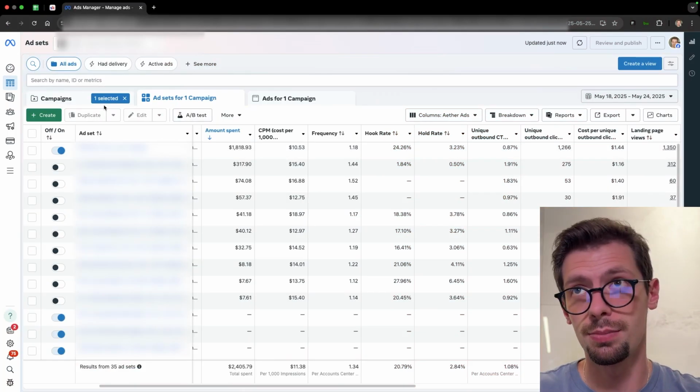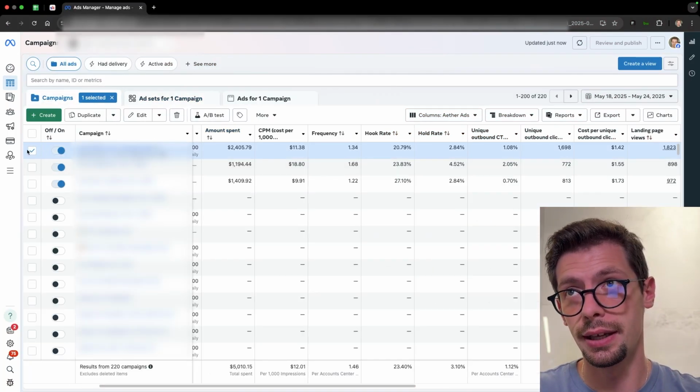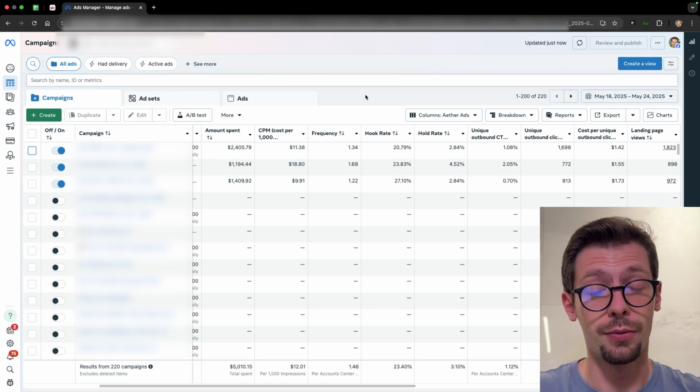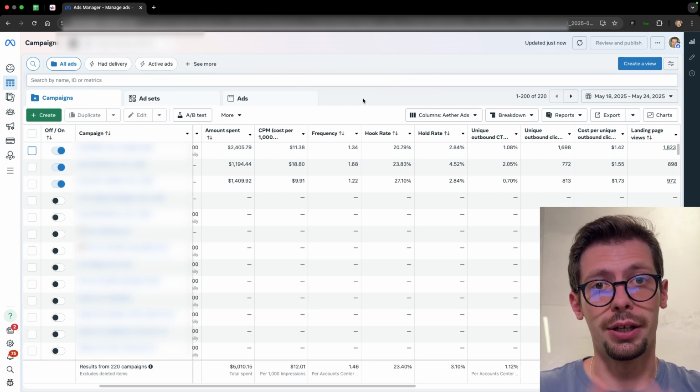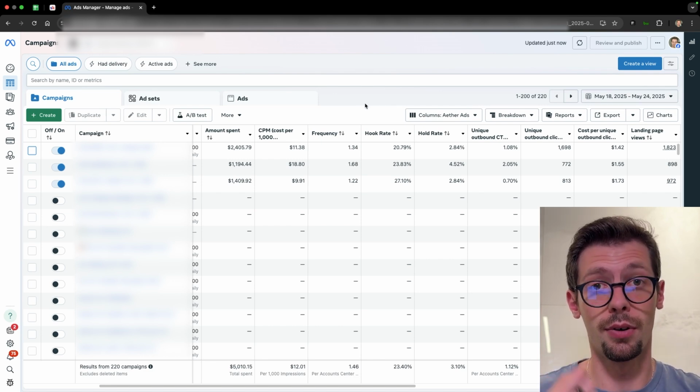You can still just basically set up a CBO and then have there a duplicate of your winning ads, all in a winning ad set, and then launch new pages there. And based on where the spend goes, you can actually see what will be performing best for your brand.